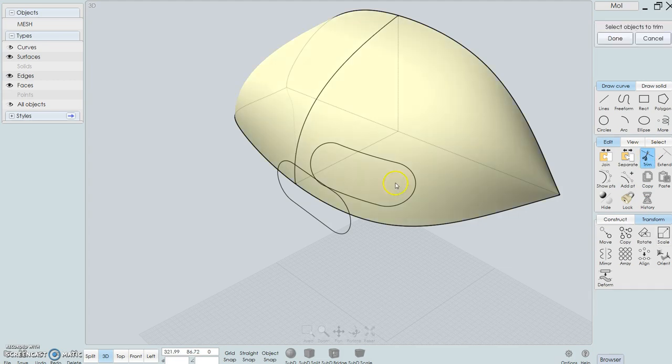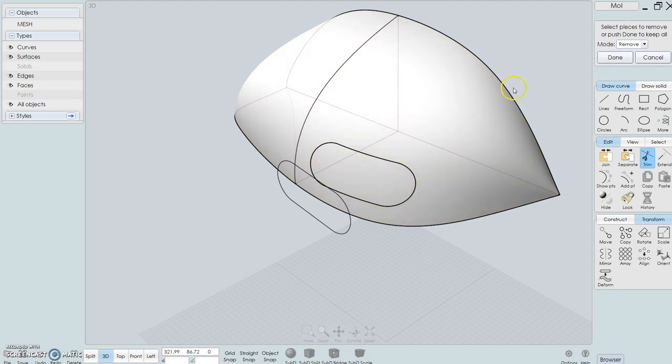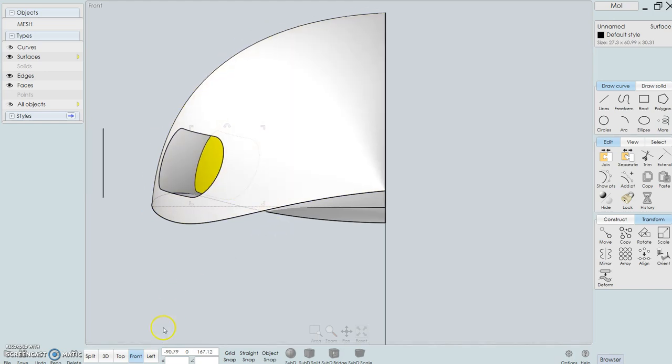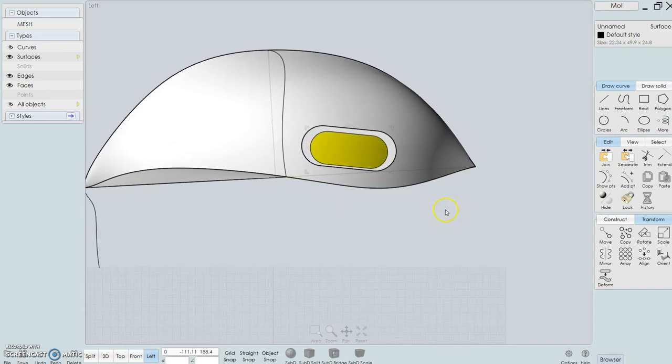Let me try this again. Trim. Okay, now it's separate. So let's move this by going to the front view. We're going to move it, so it's going to go inside. But now that it's inside, we're also going to shrink it or trim it a little bit. And what that allows us to do is that we can now connect the surface with this other one.